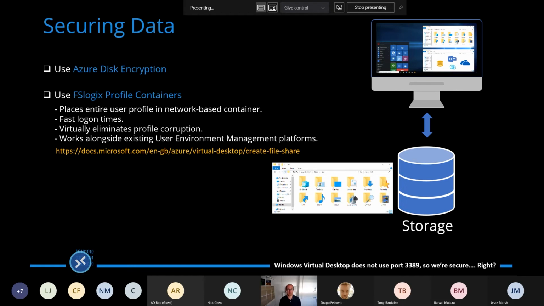So what does it mean? Real brief, it means that the entire user profile, so anything that you would store under the user's username, is now stored in a single FSLogix container, essentially a single VHDX file, which is stored on a network share and mounted underneath the user session as soon as the user logs on. That means you have fast logon times, regardless of the size of the profile, and you eliminate a lot of the profile corruption errors that could occur. And it also works alongside any other user environment management that you might have on top of Windows Virtual Desktop.